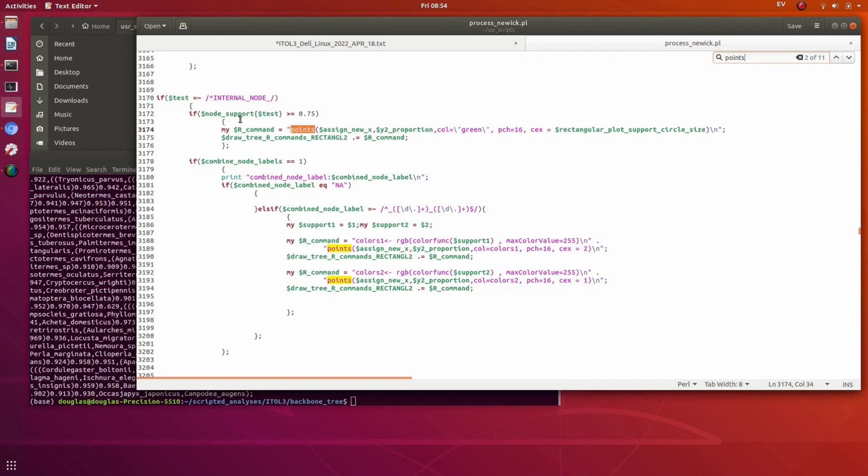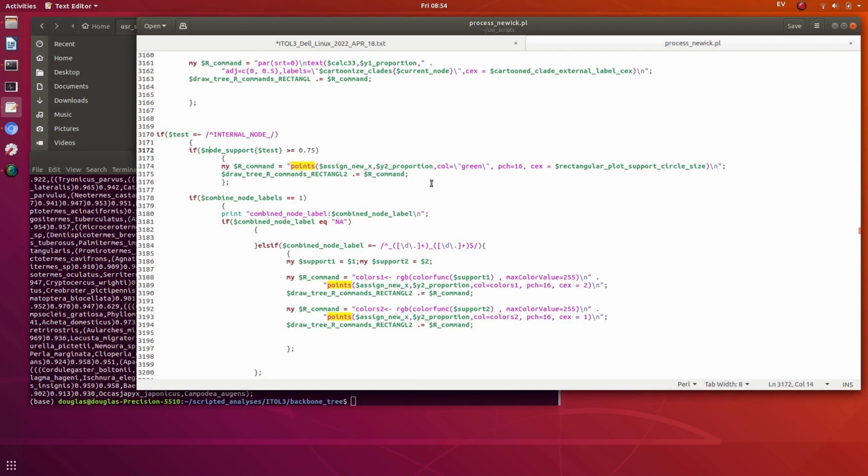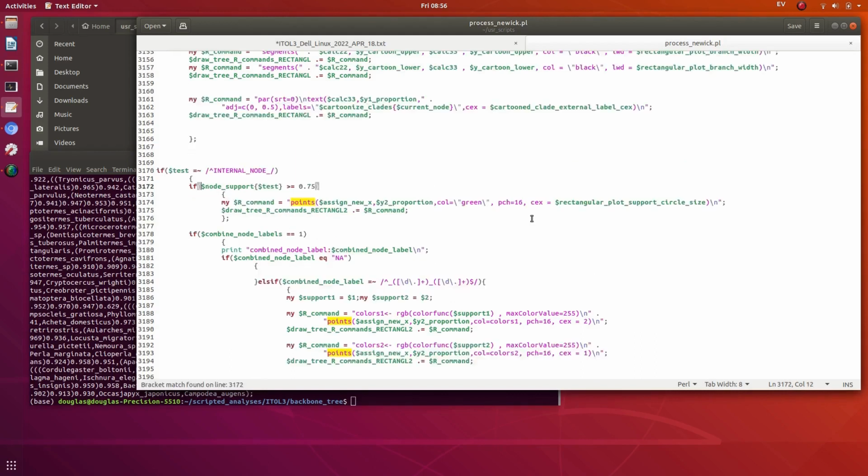Yeah, already I think we've found something here. This is a conditional for internal nodes, and this variable will probably contain the node values, and it's checking for the value, and if it's above some threshold, 0.75, then it will be plotting a specified colour, and CEX is the size of the point.